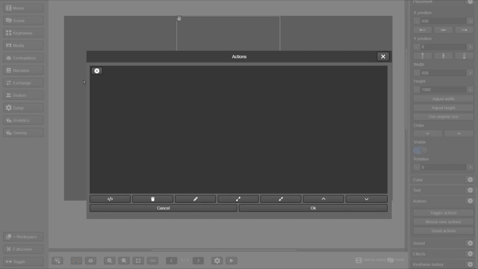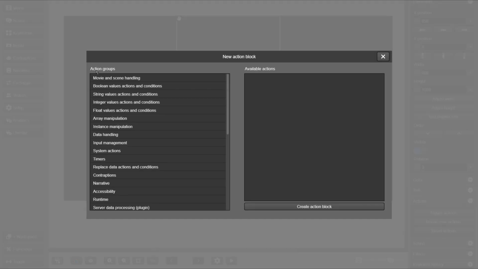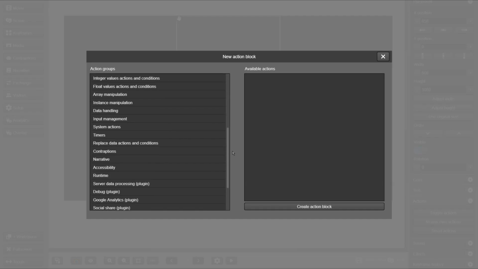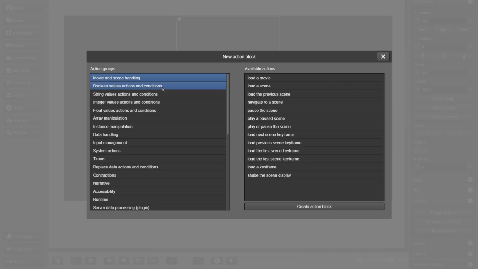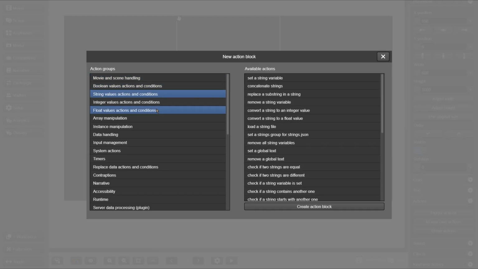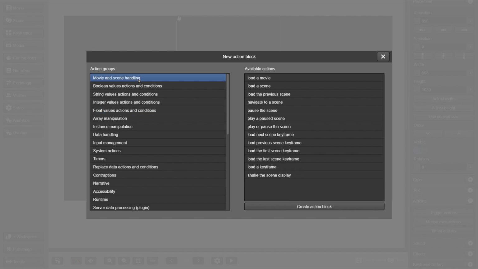See the small plus button? Click it to open a list of available actions. The available actions are grouped together. Note that there are several of these groups available in the list on the left. By clicking on a group name, you can see the related actions in the list on the right. Actions for loading movies or scenes are among the simplest available. Click on the first group, Movie and Scene Handling, and in the list on the right, click on the Load a Scene action. Then click the Create Action Block button.